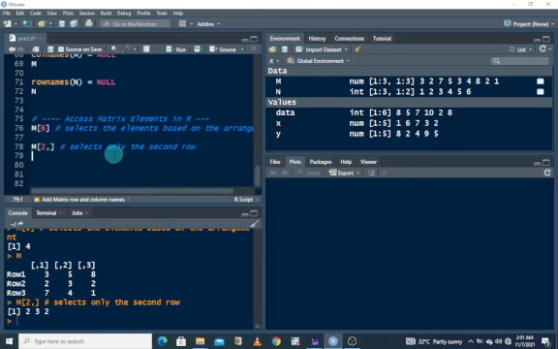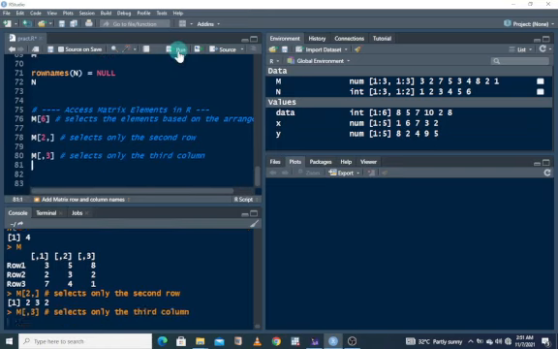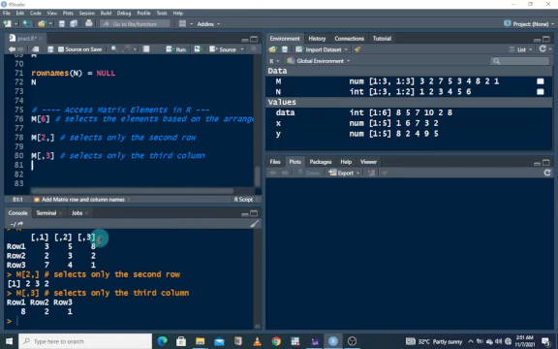Now assuming we want to pick, let me copy this, I want to select only the third column, so I'm going to change this, the row should be empty, 3, right? I want to pick only this, right? So this selects only the third column. So let's run this. So it picks 8 2 1. It's going to pick only the third column, right?